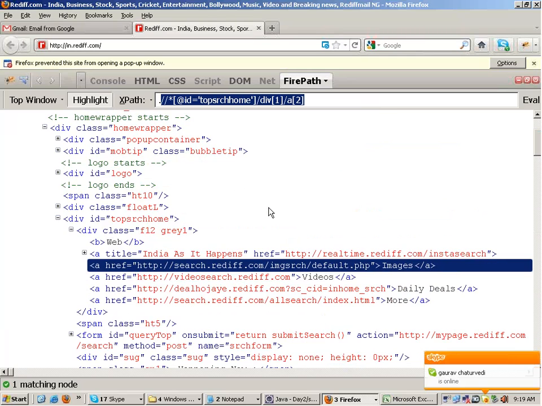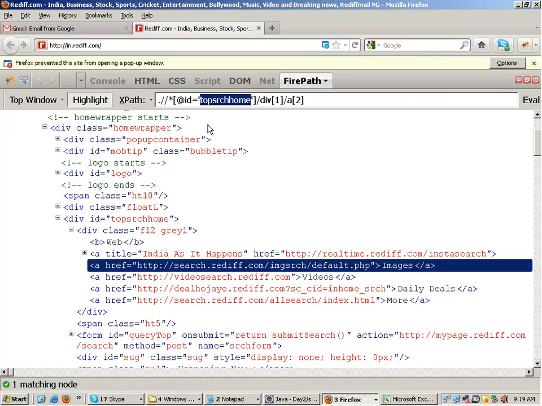The XPath comes like this. That means there is something with the ID top search home. There is a div with this ID. Inside this div, there is this div, and inside this div, there is the second link, which is this one.